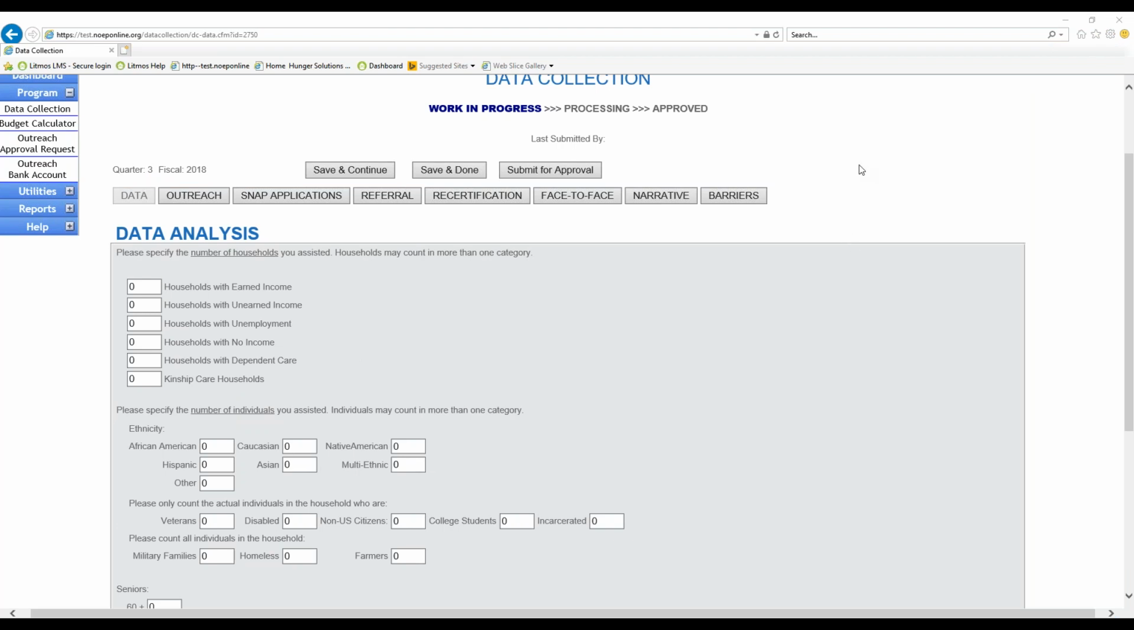Okay, I know on your screen you can probably see it pretty well, but I just wanted to bring it up a little bit. So for data analysis, please specify the number of households you assisted. Households may count in more than one category. So before we get into each section here, I'm going to give you a little important tip. Remember that phrase, measure twice, cut once? Well, if you're a new NOEP coordinator in particular, read twice, cut once.